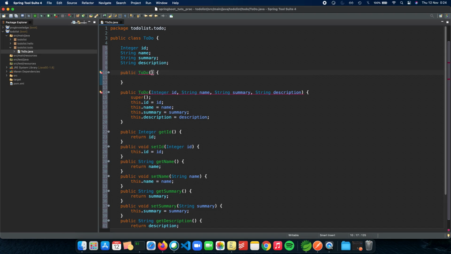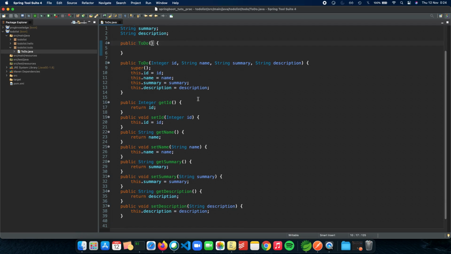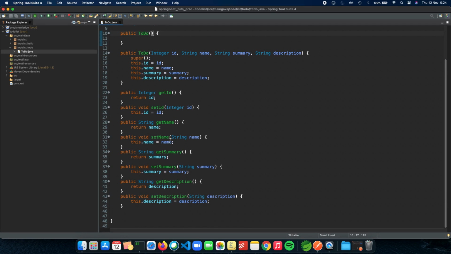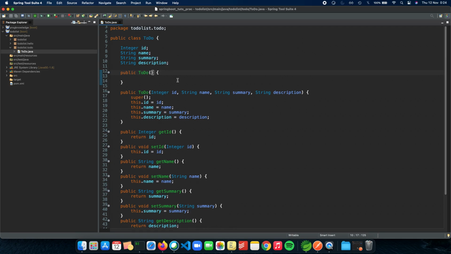And great. Now here we have a to-do entity. It has the ID, name, summary, description. It has constructors, and we have getters and setters. If you ever want to make a task, this is the class, or the object of this class is what we'll be using to create our to-do list objects.